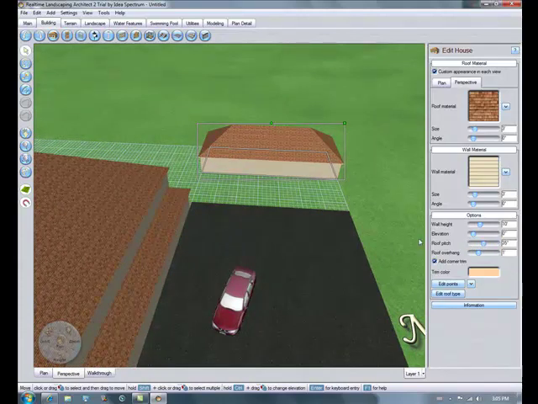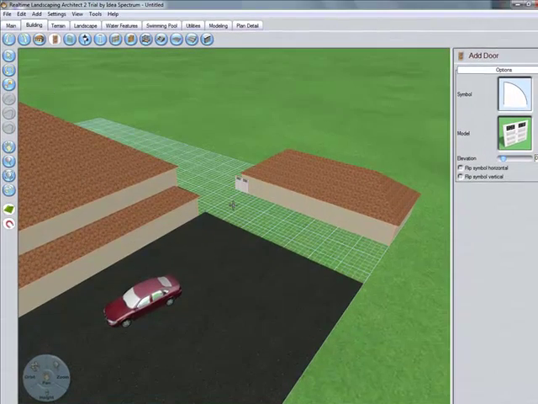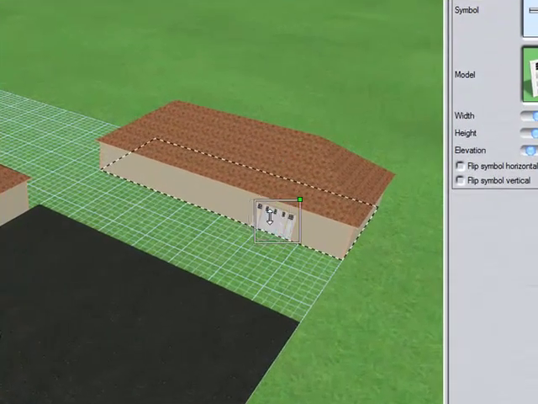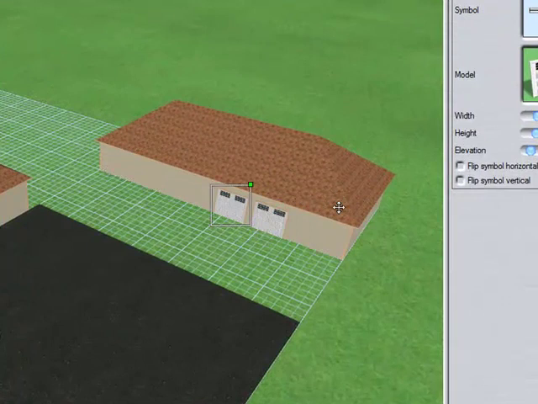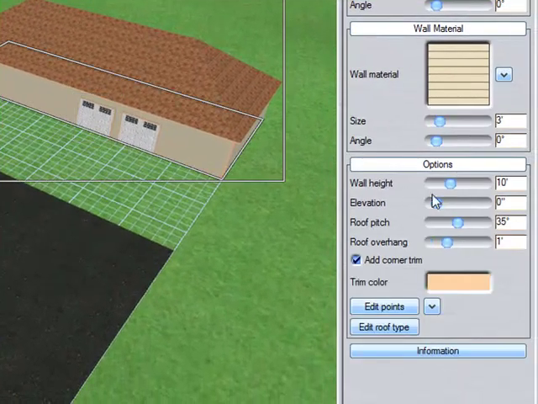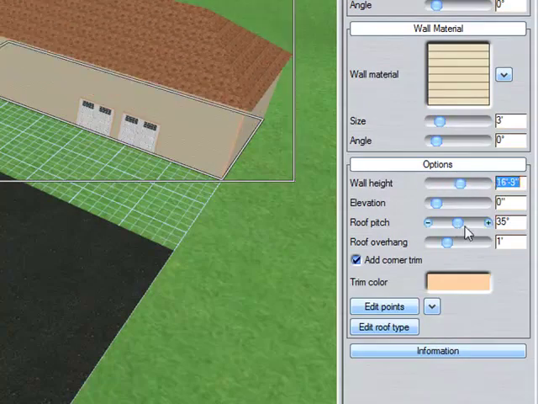Sorry, just wait a second. Okay, so as I was saying, garages are higher than usual houses. So just take a garage door from the door option and make your garage a little taller. You go into wall height and make that a little taller, well, maybe not that tall. Then you can adjust the roof pitch and stuff like that.